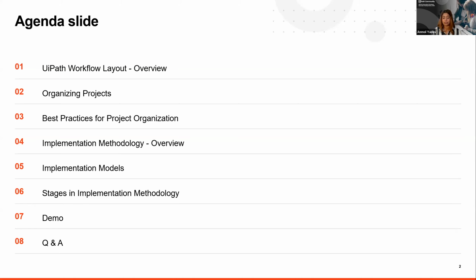And then from implementation methodology, we would give you an overview of what the methodology is, what are the models under that methodology. So there are basically 4 models. And whichever organization you're working with or you're going to work with is going to follow one of these models to implement any of the automation projects. Then we would talk about stages in implementation methodology, which is going to give you an idea of how the project starts, and then all the stages in between, and finally the end phase of the project.